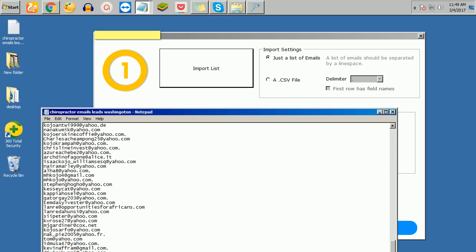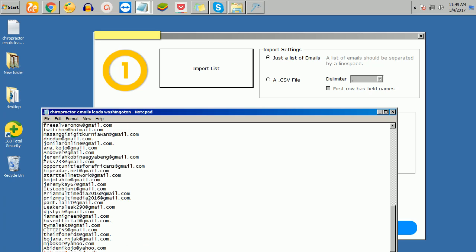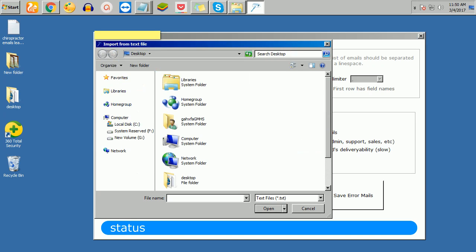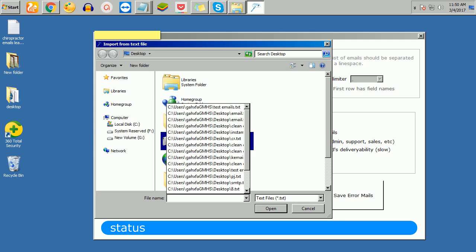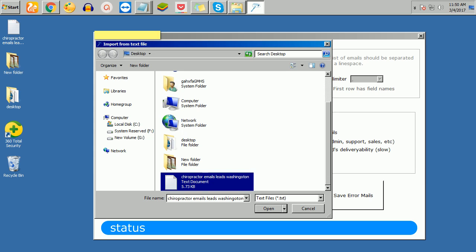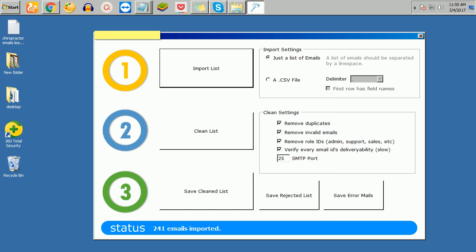Once you have your email addresses like this, some of the emails might be bad, some of them are not fresh. So what I'll do now is clean this email list so that it removes the bad ones. I'm going to use a software to clean it. I'll click here, import, then my desktop, then look for the chiropractors file. Let me scroll down and open it. You can see now we have 241 emails. These are the 241 emails that were imported.